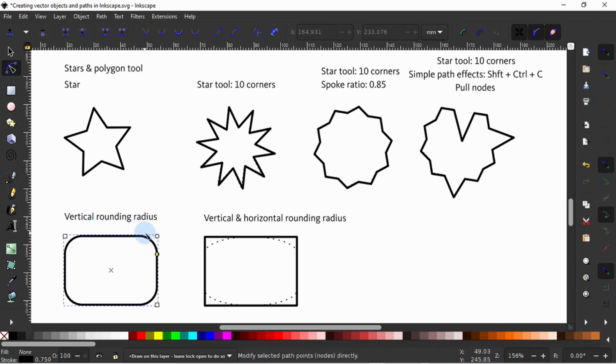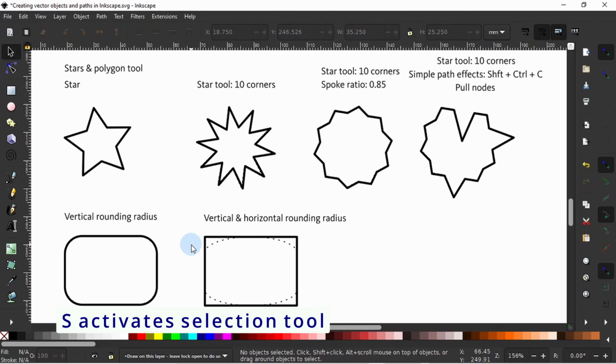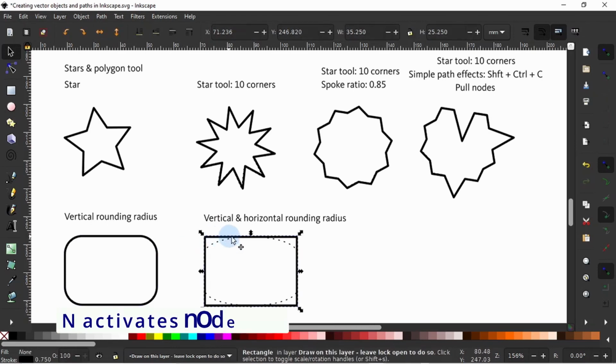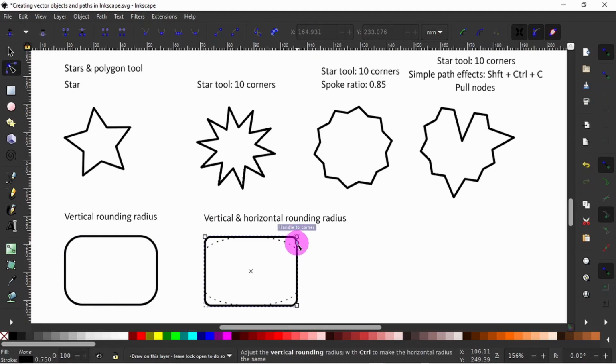To see how this affects the shape, let us move to the last object. Press S to activate the Selection tool. Select the object. Press N to activate the Node tool. And then I will grab the first handle and pull it down to adjust the vertical radius. And grab the second one and pull it across to adjust the horizontal radius.